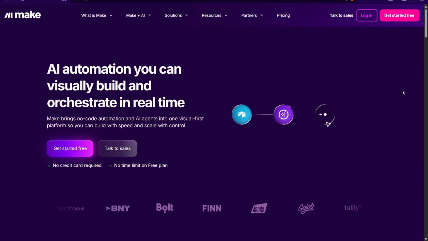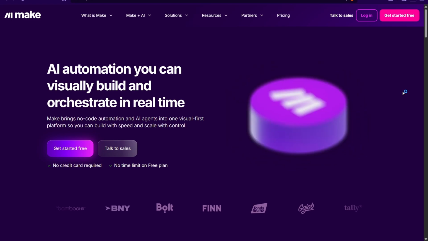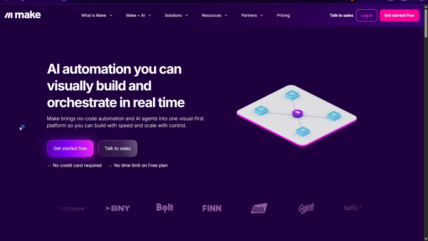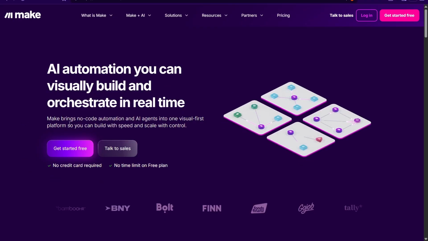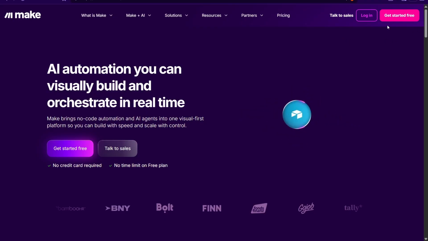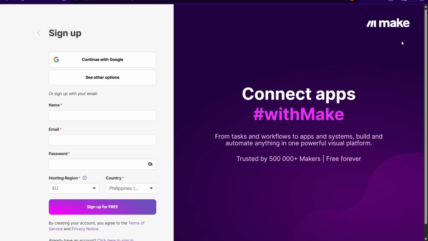Now, once you are on make.com, the first step is to create an account. To do that, head over to the left-hand side where it says Get Started for Free. Or what you could also do is on the top and the right-hand side, simply click on the Get Started Free button. Now, that will take you to this page wherein you can start creating your account.